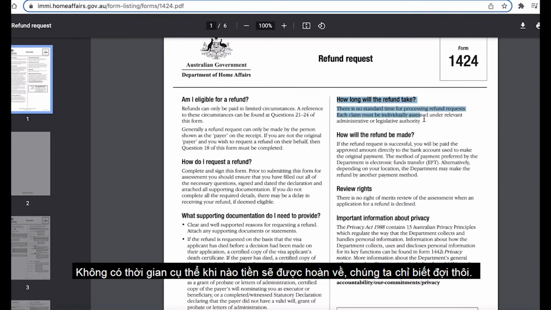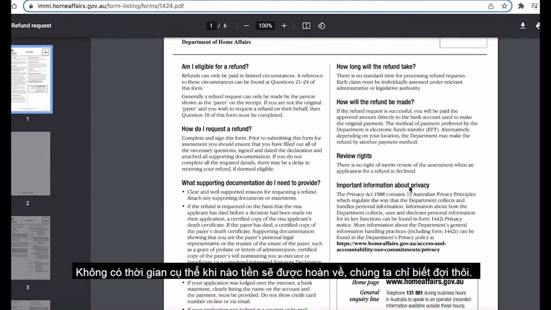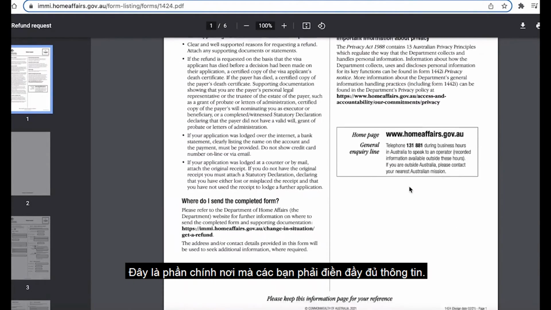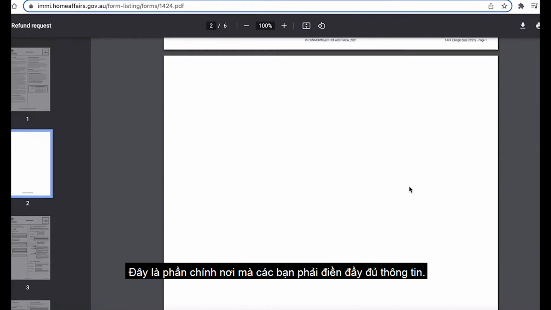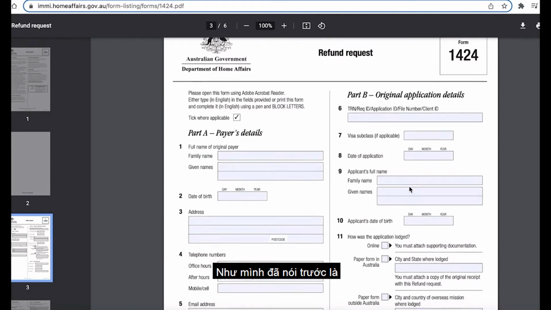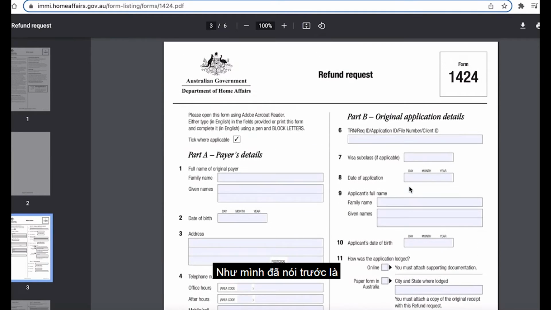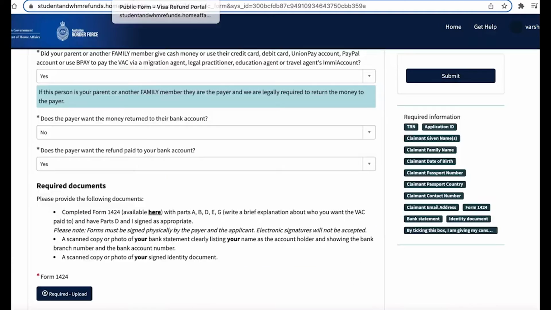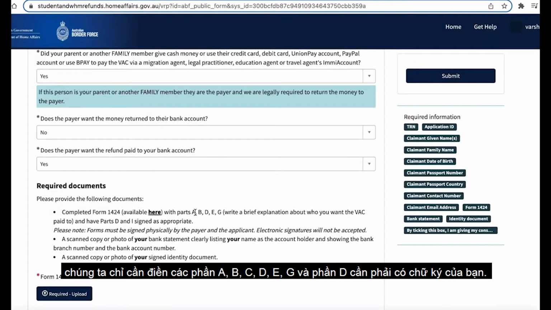There is no estimated time that's given for how long it will take to process your refund. So we just have to apply and just wait and hope for the best. So yeah, these are all just the details about where you need to send the form and all that. And yeah, so here's the main part. And like mentioned, in the form, it says that you only need to fill few parts, which is part A, B, C, D, E, G. And also part D needs to have the signatures.